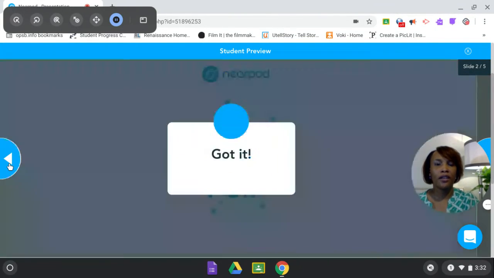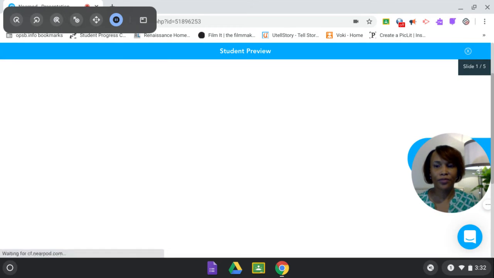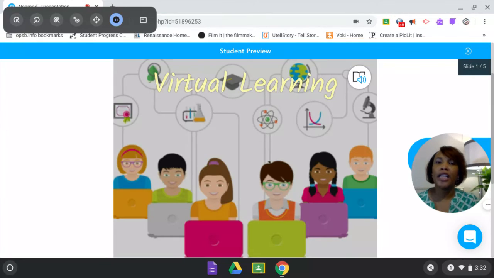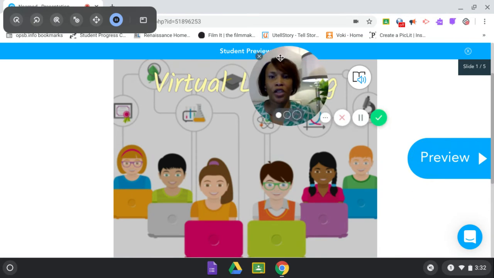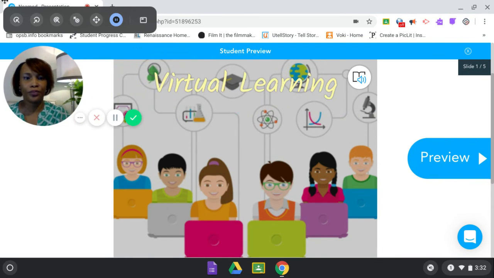So they'll see your first slide. And this is after they've gone to nearpod.com and they've put in the code, or better yet, if you have Google Classroom, something that connects with Nearpod, all they will have to do is click on that link once you've shared it in Google Classroom. So this is the student view.